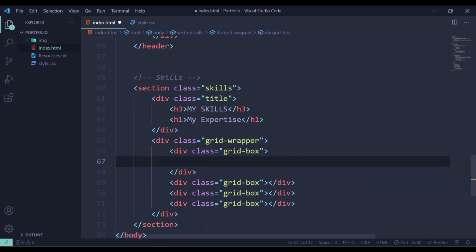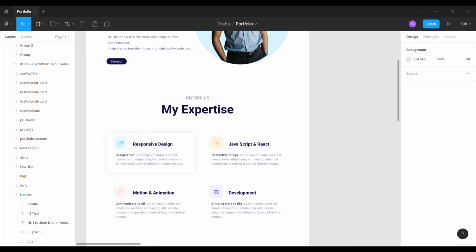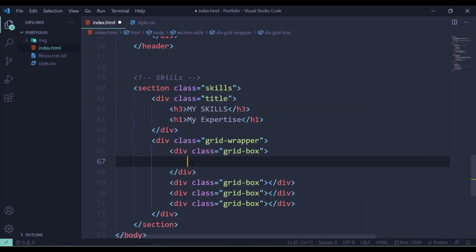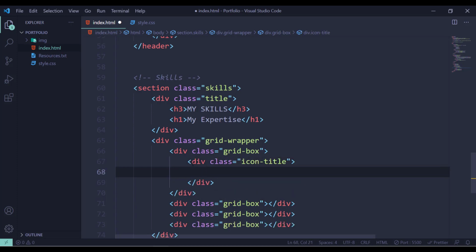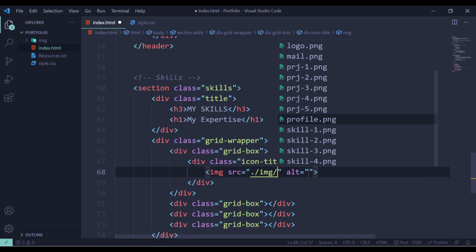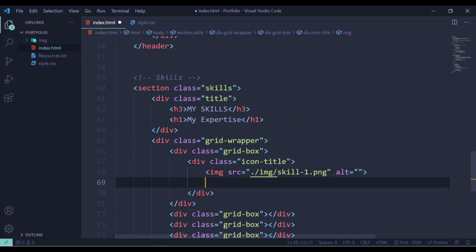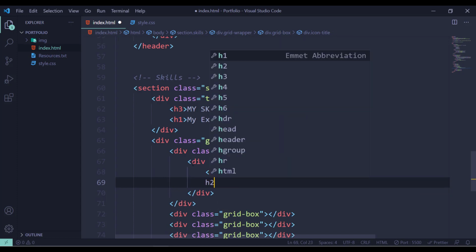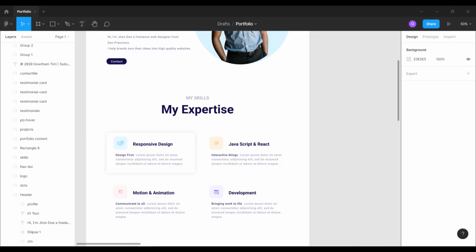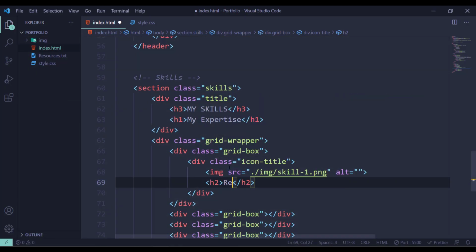and inside this we have an icon. Inside a div of icon title we have image, which is inside our images skill 1, and after that we have a h2 of responsive web design.